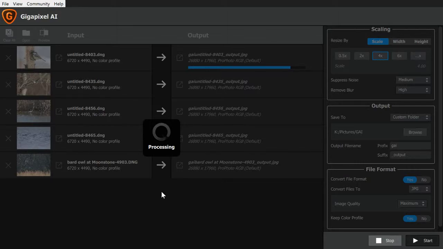When it's done with this image, I'm going to stop it and maybe try to process a smaller version of maybe just 1 or 2 files, just to make this move a little faster.